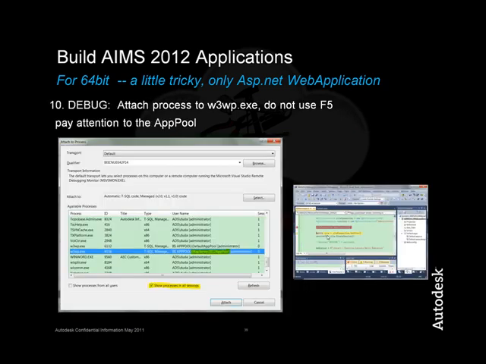Now we're going to talk about how to debug your custom applications. We do not use F5 to start debugging here. We will use attach to process instead. Firstly, start a browser to launch your application and select attach to process in the debugger menu, and attach to the w3wp.exe process. Please pay attention to the app pool to select the correct process. If w3wp.exe does not show up, you may need to check show processes in all sessions. After attaching to the correct process, your breakpoint should be hit.